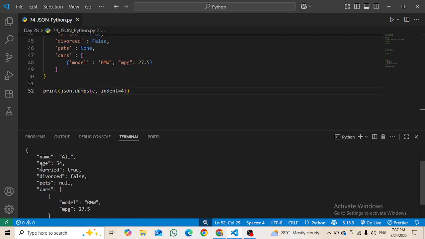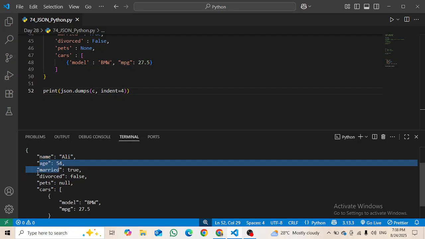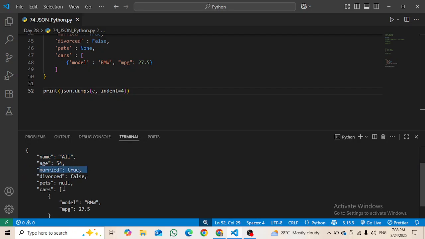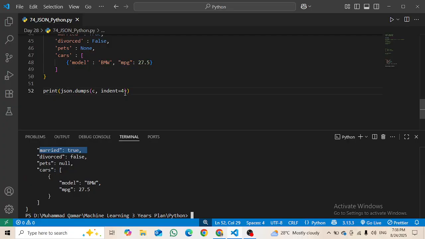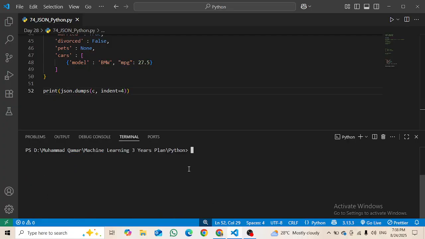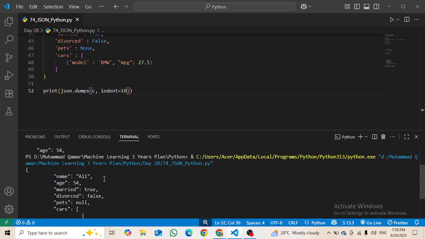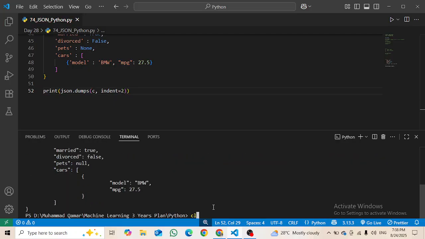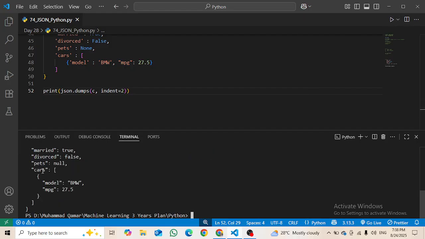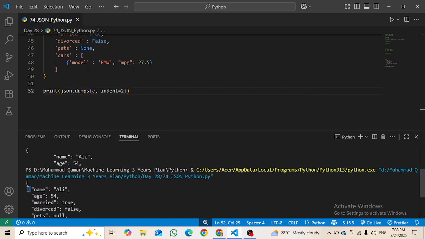Okay, now it is printing, and now it is easy for us, like the name, age, male, divorced, pets, cars, everything is now easy. Let's clear it and rewrite the indent here as 10. What is going to be the result? Okay, so it is giving the indentation from here, I guess, right? Let's say I'm indenting it as 2. Before printing it, clear the terminal, run it. Yeah, here you can see that it is 1, 2, right? So it is giving the indentation from there.